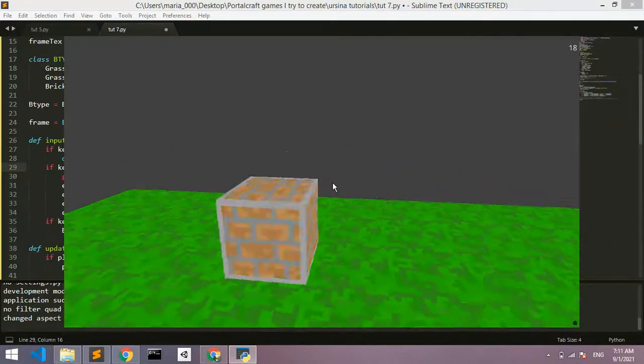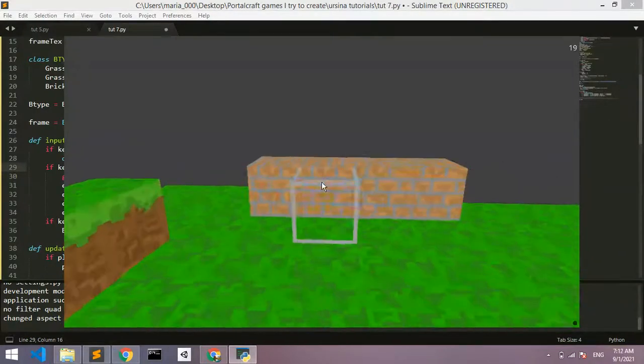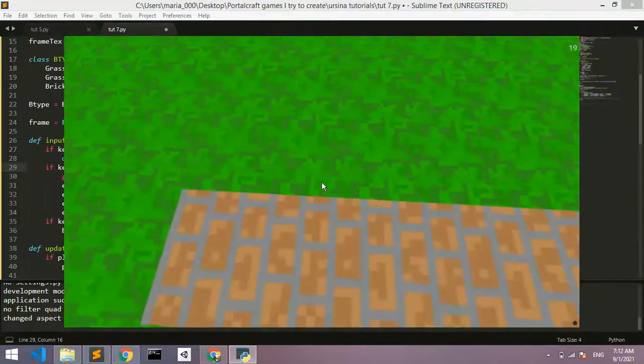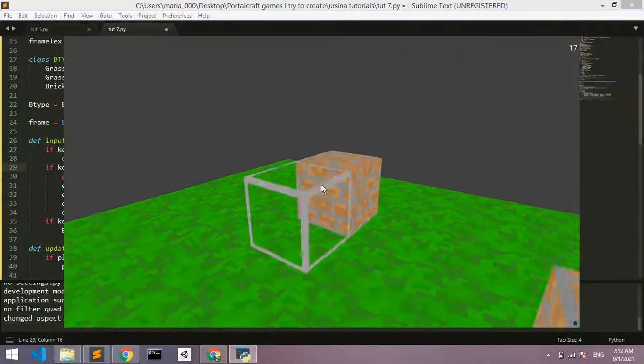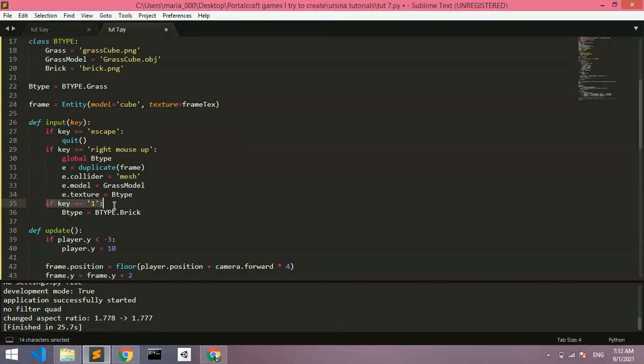Now if we press 1, there you go, our brick texture is working. As you can see, we still have a collider because we haven't changed the collider. We have the same model, we're just changing the texture according to the block type, and we changed the block type when we press the key 1, and so there you have it. You have a new block.